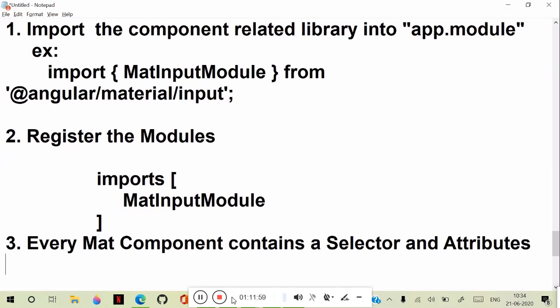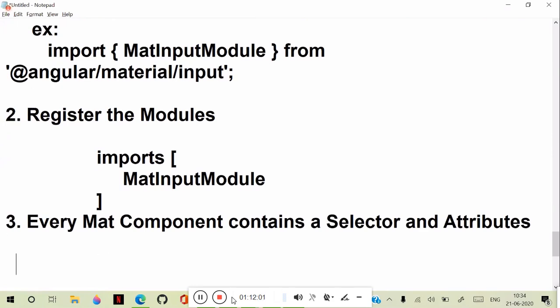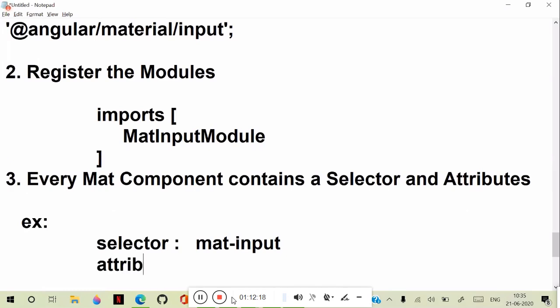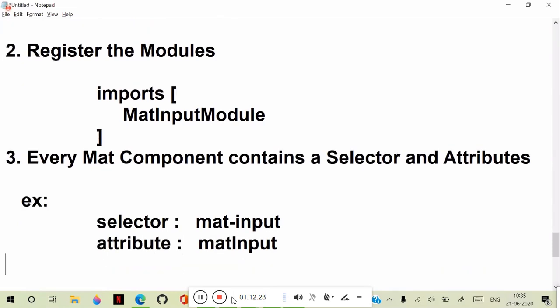Generally, how will the selector be? Usually the selector will be like mat hyphen input. That will be the selector. And usually the attribute will be like matInput, that is an attribute. So what is this attribute? This allows Angular to bind its value to that model. Actually, this is the model reference. So this is like a model, understood? It is like a model.